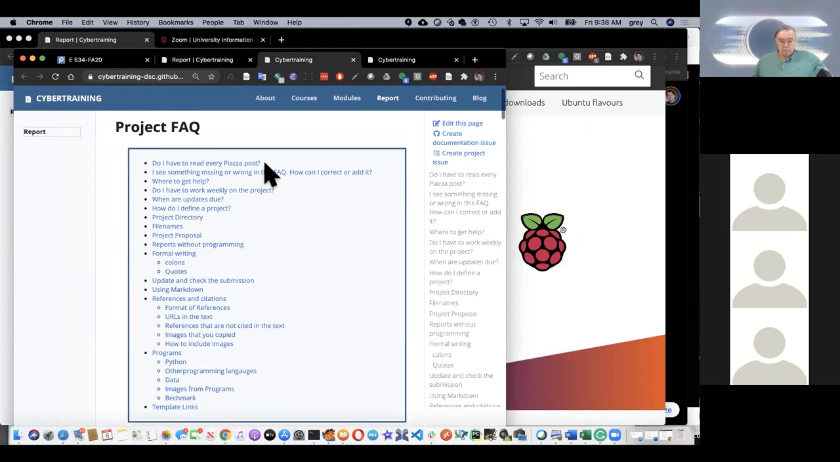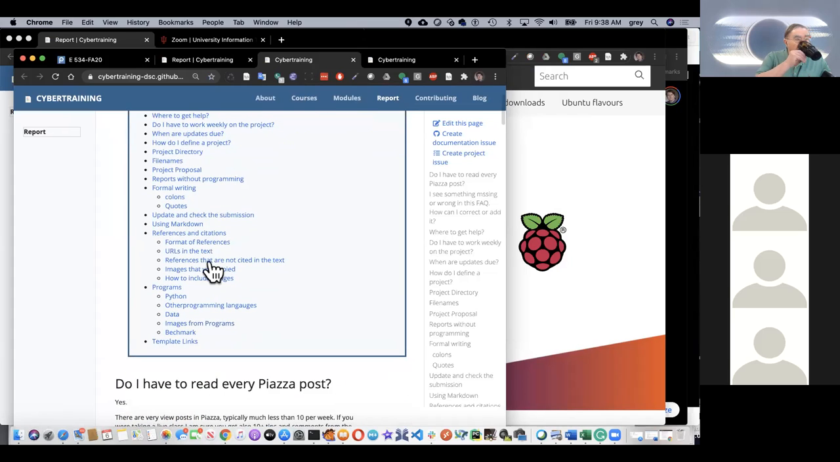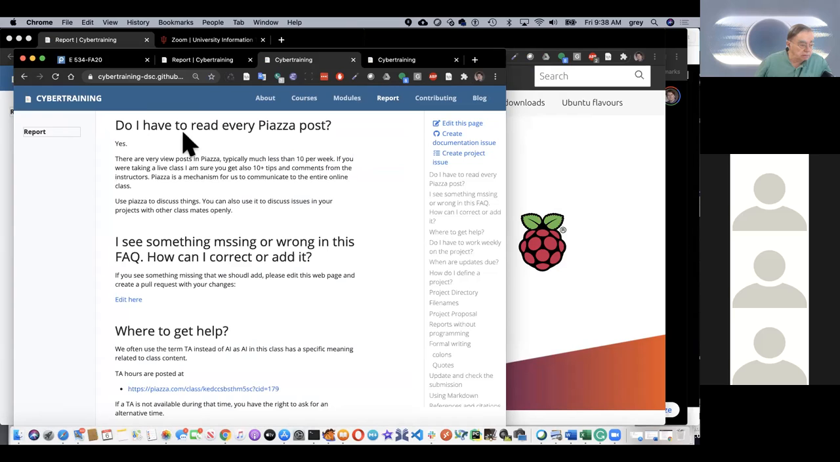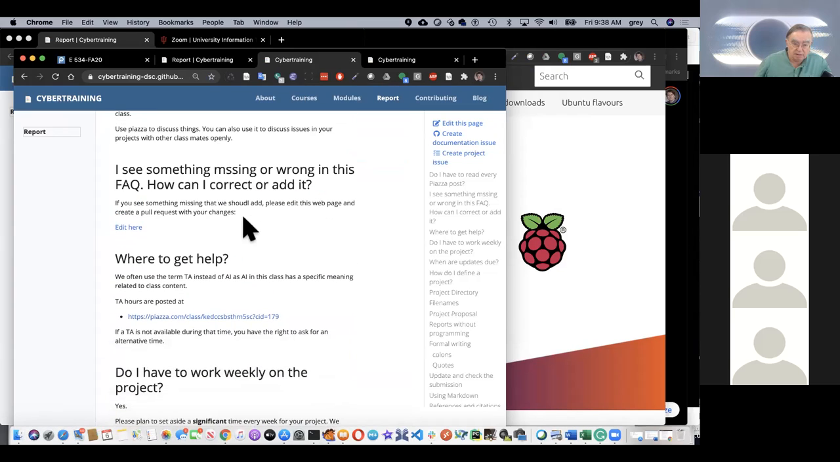Here we have the FAQs. I have included the table of contents, which is automatically generated so that you can maybe find some information. So let's just go quickly to the questions. Do you have to read every Piazza post? Yes. If I find something that is not correct, well, here in this FAQ, you can edit it.